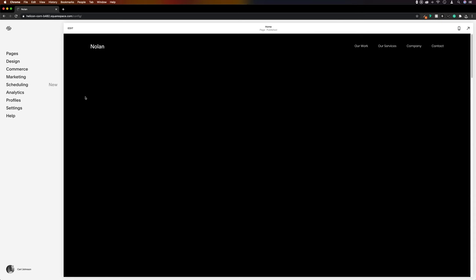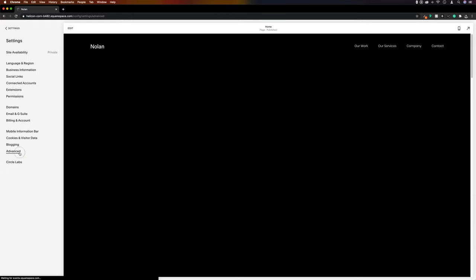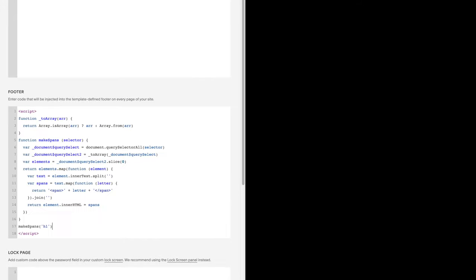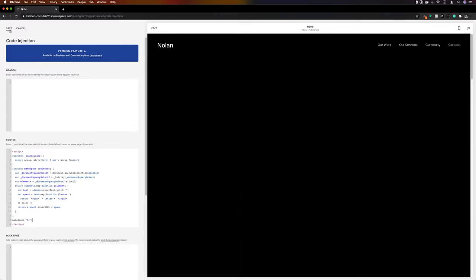Once you've copied the code, head back over to Squarespace. And then we're led to our site-wide code injection, so we go Settings, Advanced, and Code Injection. And in the footer section, we'll add some script tags, so we'll go left angle bracket, script, right angle bracket, and then we'll paste the script in between the tags, and save.